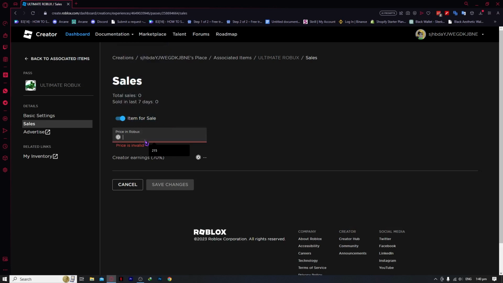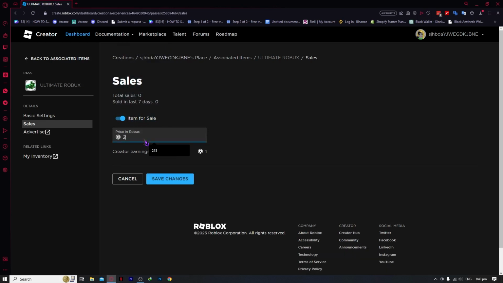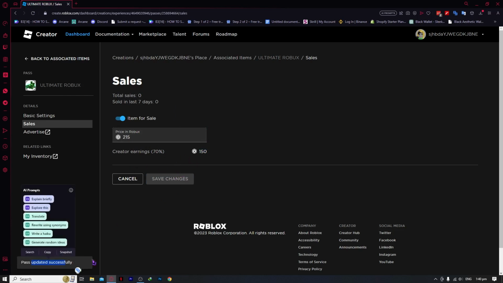Make sure that if you want to receive the exact amount, you include the tax, because you won't be able to earn this completely. Like 100%, you will only be able to get 75% of this. So with this, I will be getting 150 if someone purchases this Robux or this game pass right here. Click on Save Changes once you're done. And as you can see, Pass updated successfully, as it says right here.